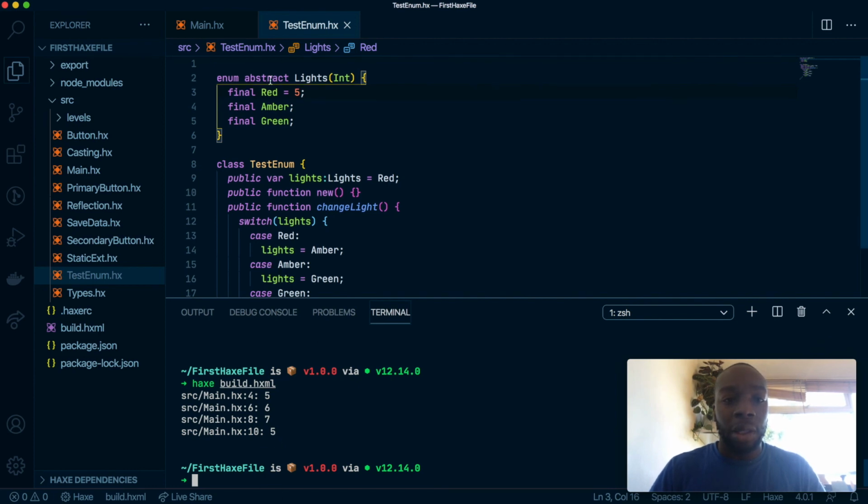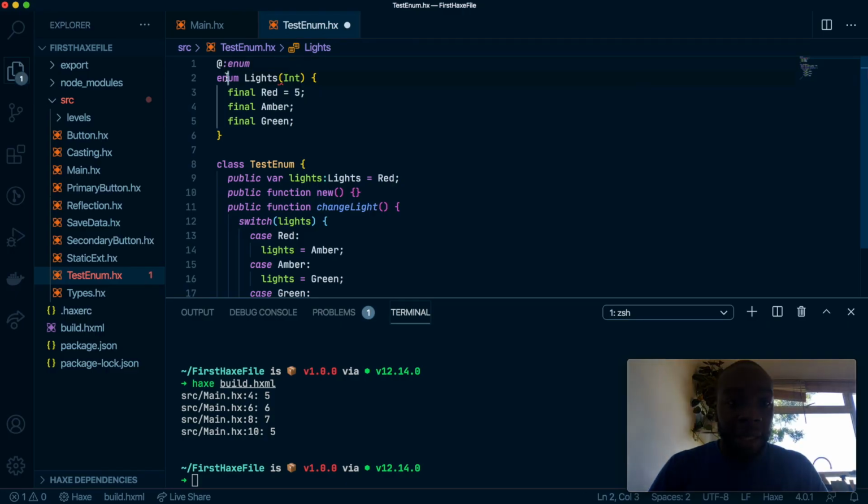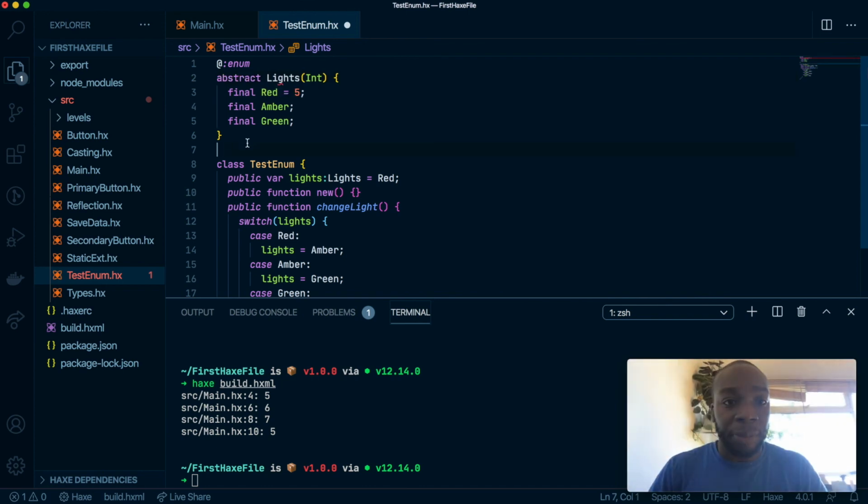Now we could also use the abstract metadata. So enum abstract like so. We could do the same thing like that, and it'll give us the same result. So it depends on what your preference is. I prefer this way of doing it because I feel like it's more readable, but you could do it the other way.